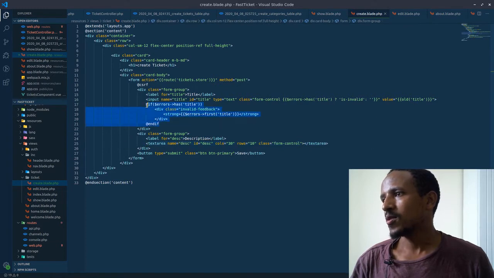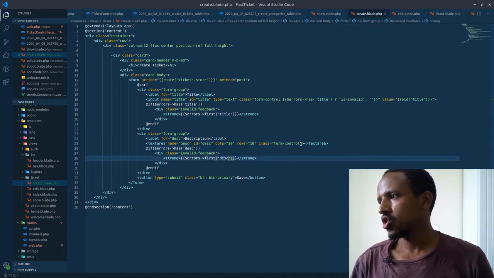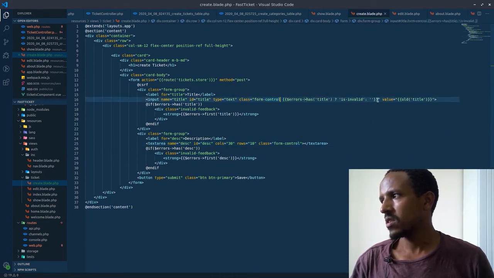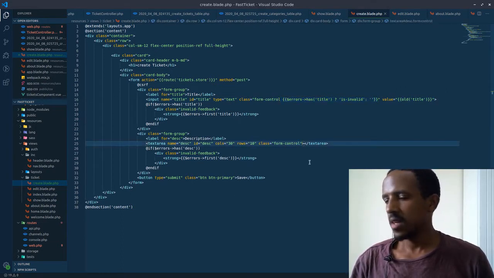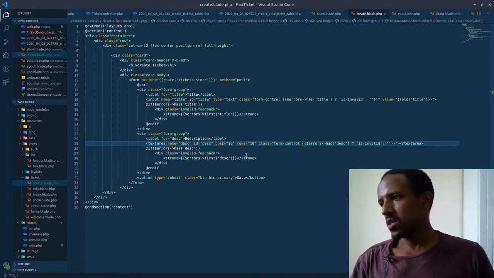Yeah, so to finish up, you just copy here what we have done over there, and then just replace the title with description. That way you have the error message here, but don't forget that you must have the is-invalid class whenever there is an error, so that this div shows up. It must also have this here, which you can put and replace with description. So if there is an error, is-invalid is added to the class, and then this message is displayed.